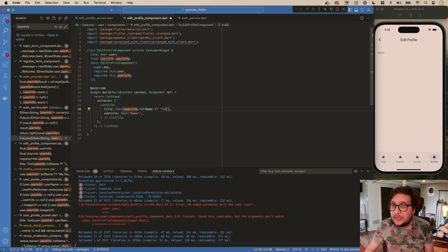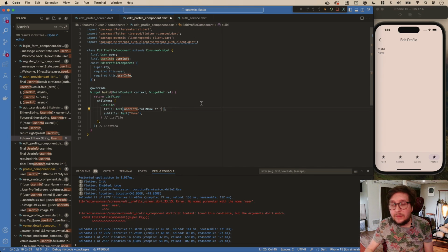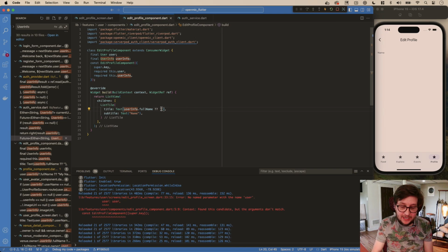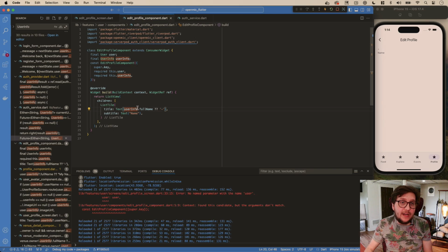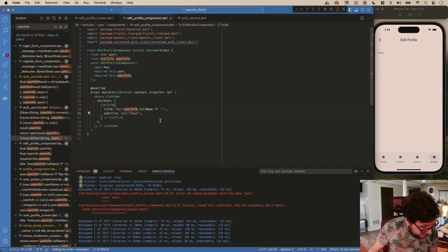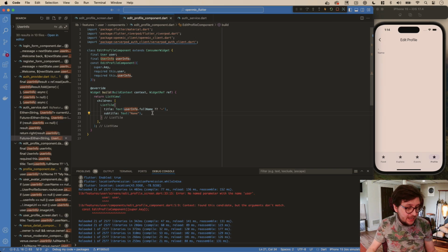Let's just make sure that it is actually working. Name. So maybe we can just put a hyphen or something if you don't have a name. That's all fine. And then the way they do it is you can tap the thing to go to a screen, which we will make happen in a minute. Let's just do something for username.